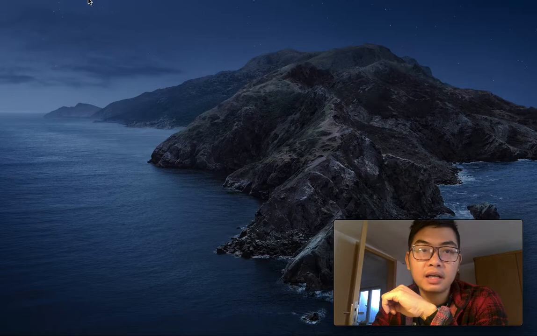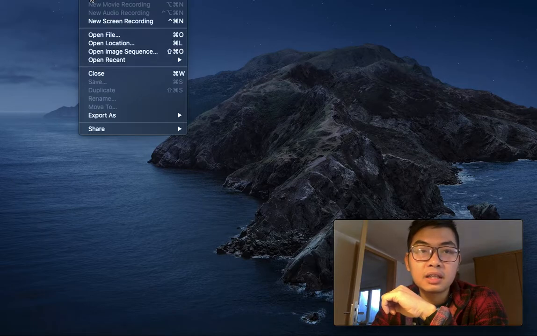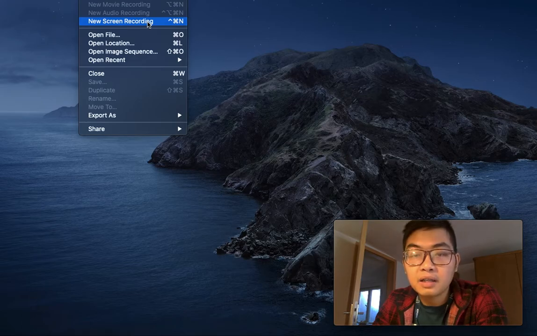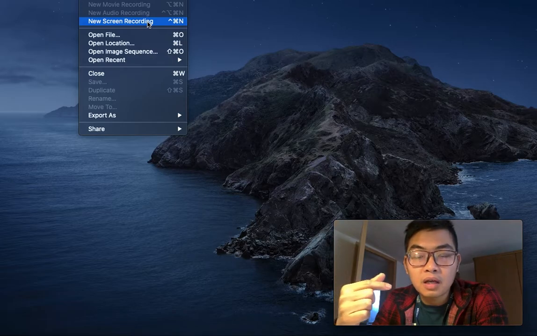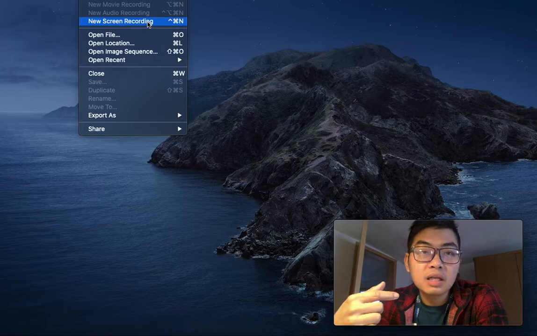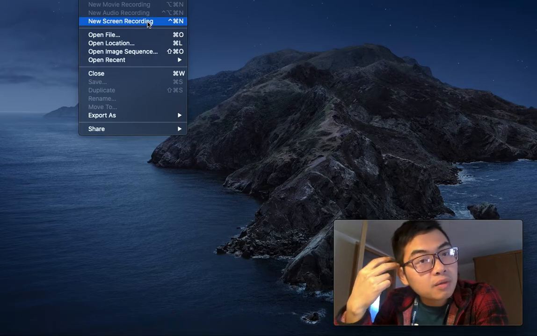Its name is QuickTime. When I click there, it will show you options, for example, new screen recording. So here you can record your screen, and you also have the option to change where you want to save the file, and you can include your audio as well with a microphone. Here's what I'm using, and yeah, it's quite useful.